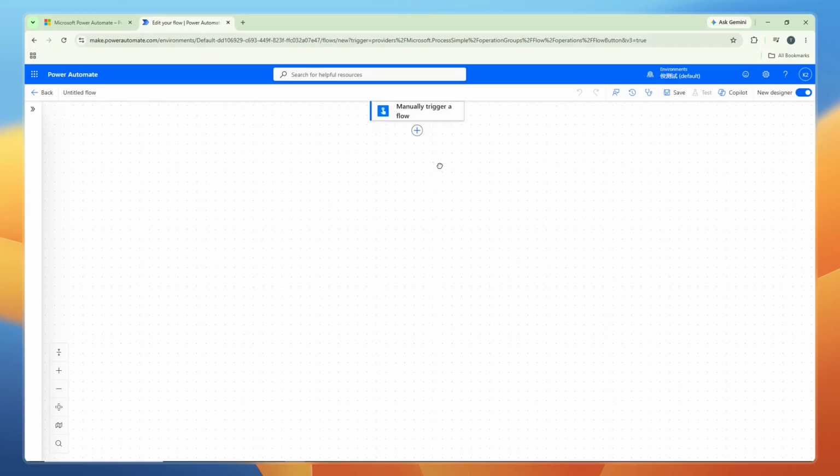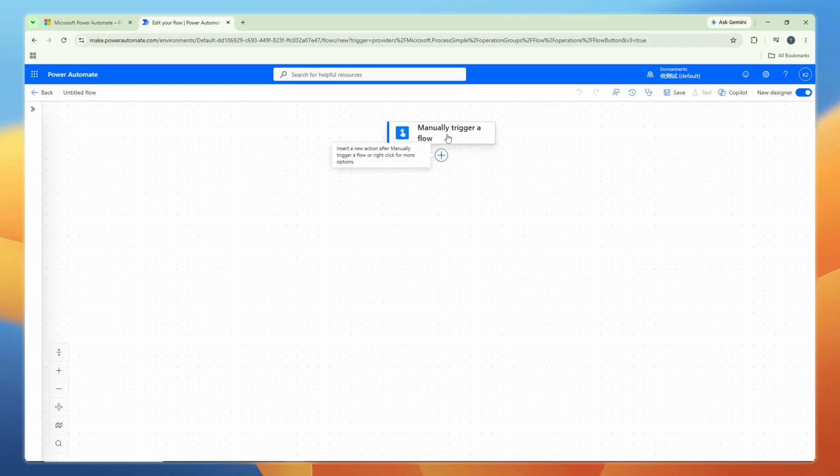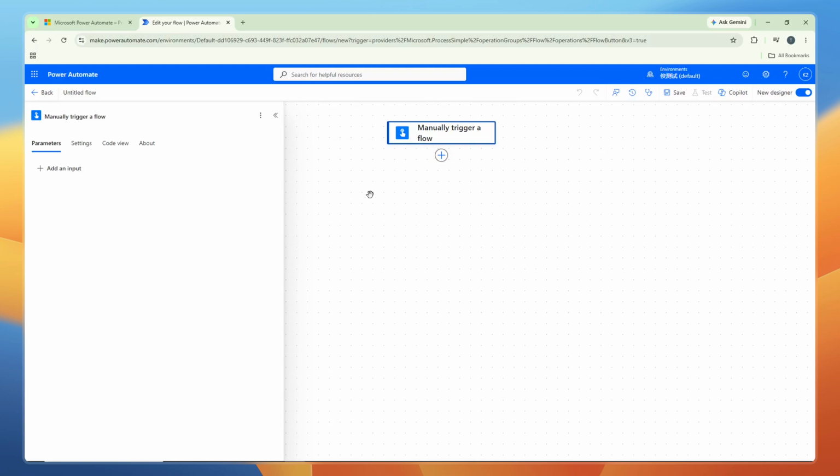Once your flow is created, click on the trigger itself to open its settings. Here's where you'll configure what inputs your flow needs. Click Add an Input, and from the drop-down menu, select Number. This creates a field where you can enter numerical values when you run the flow. Repeat this process one more time so you have two number fields ready to use in your expression.